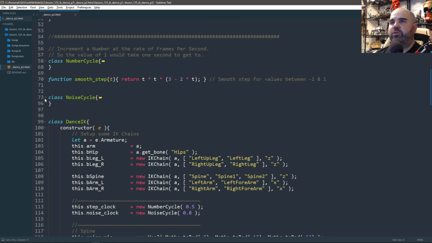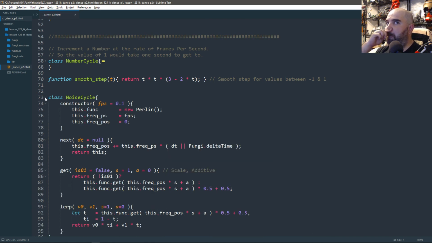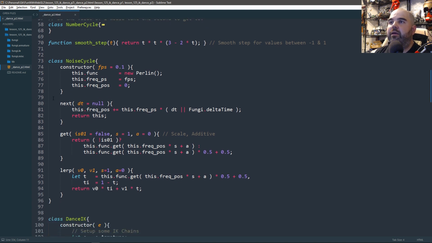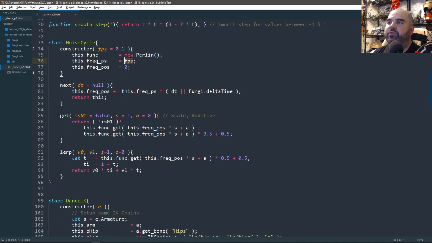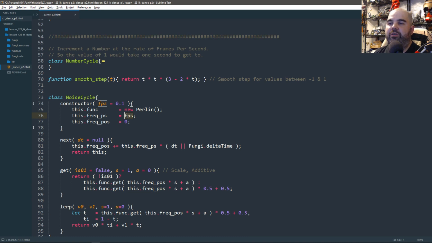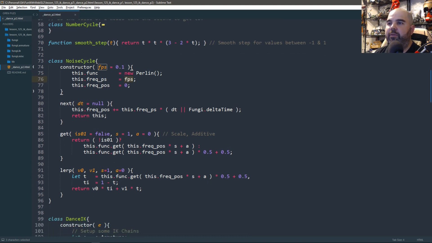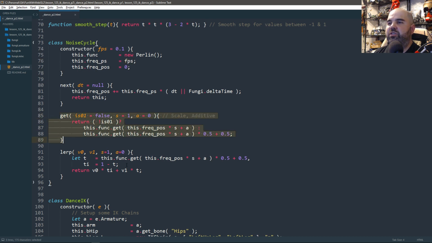I'll try to clown around a little bit less. So one of the other things we're going to do, we're going to have a new class called noise cycle. Same thing with our number cycle, except this one just keeps moving forward through a Perlin noise. That's all it does, and it moves it based on a certain frequency per second. It does the same kind of functionality as the normal number cycle, and like I said, it just keeps moving forward, and then it just has extra functions. Allows me to lerp two values by using the current noise value.